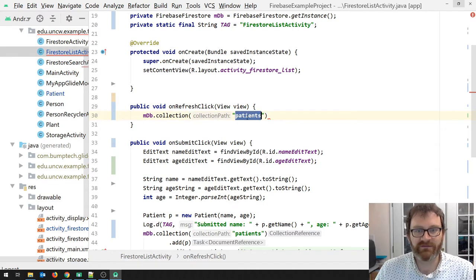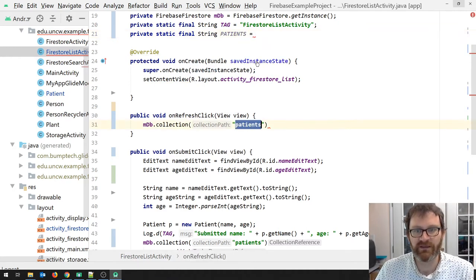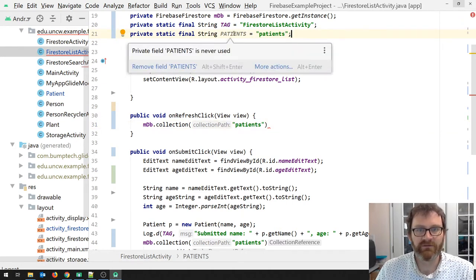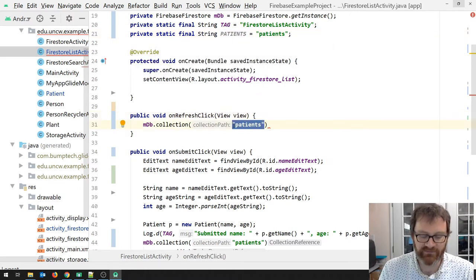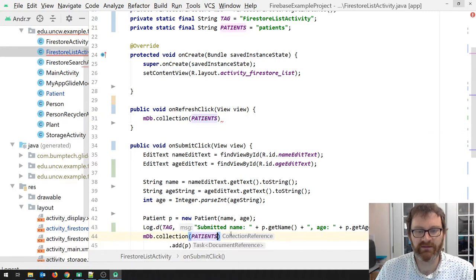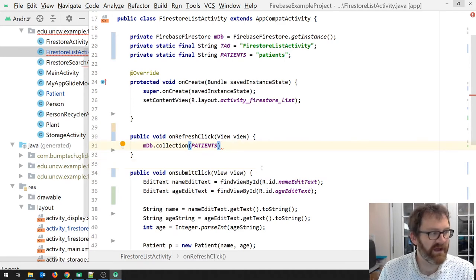Right? Now here, once again, I've got this string that I'm reusing in a couple of places. Good idea to just make a constant out of it and reuse it. Right? And then that way, if for some reason we change the collection that we're using later, we only have to change it in this one place up here, in patients. Okay. So I've created this public final String PATIENTS. And instead of specifying it manually, I'm going to reuse the string here. And then I'll also use it down below in the submit click. Okay. So collection PATIENTS.